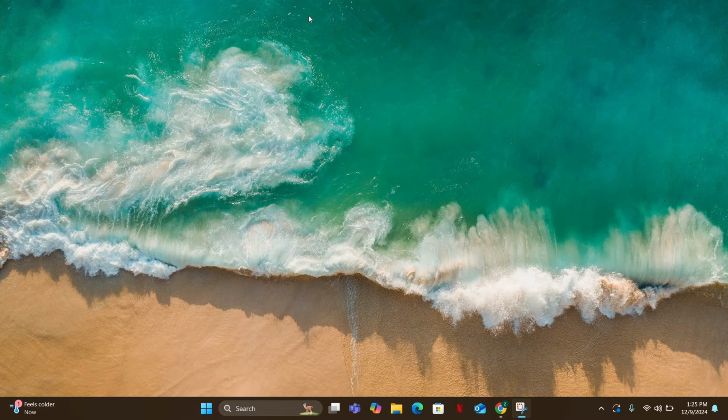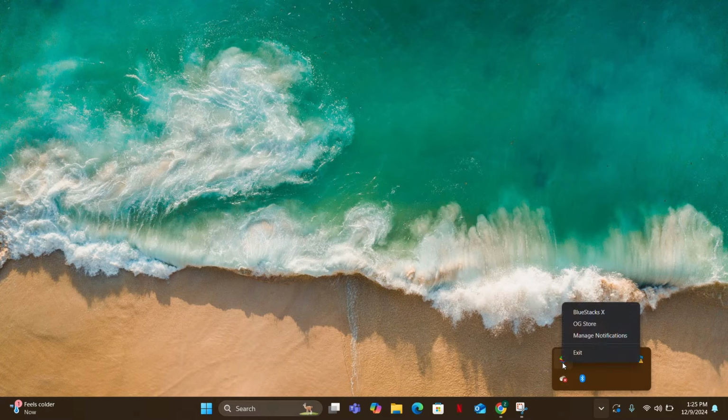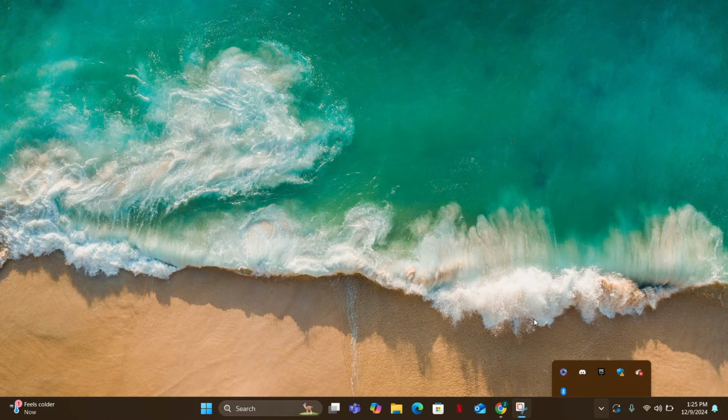Now for the next step, you'd have to first close BlueStacks. So if you have it open anywhere, just close it. And now what you'll have to do is you'll have to go right here on your laptop at the show hidden icons option. You'll press on this, and from here you can see BlueStacks. You can see this icon. Double click on this icon, and from here you can see all these options. You'll click on exit.